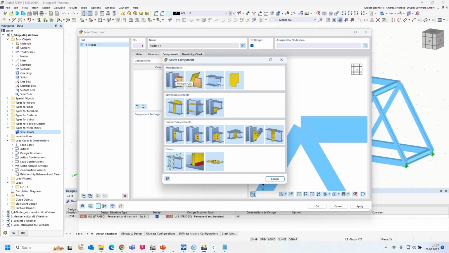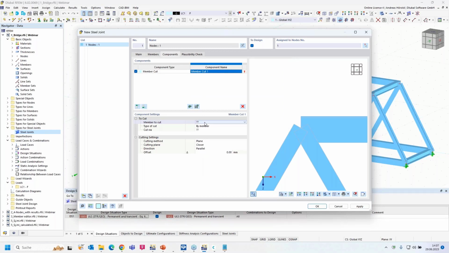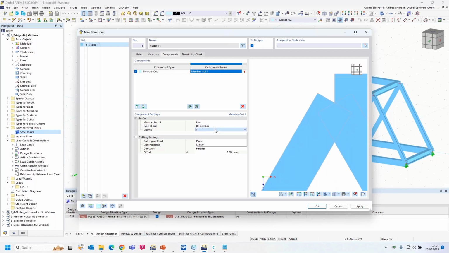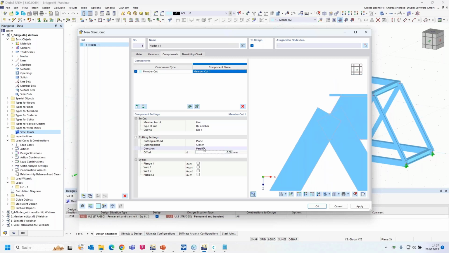Then member cut. Which member needs to be cut? The horizontal beam. You can also see that it is selected in the preview window and cut via diagonal number 1. Then perpendicular and the closer end, but we need to enter an offset 195.